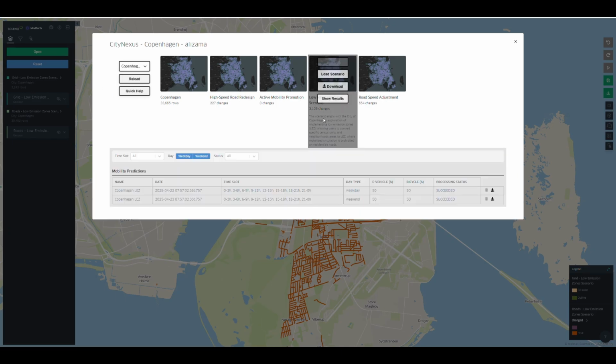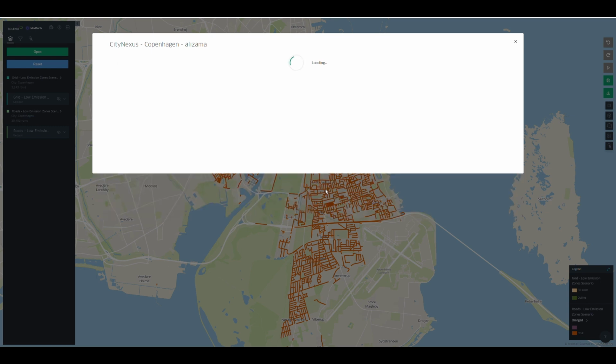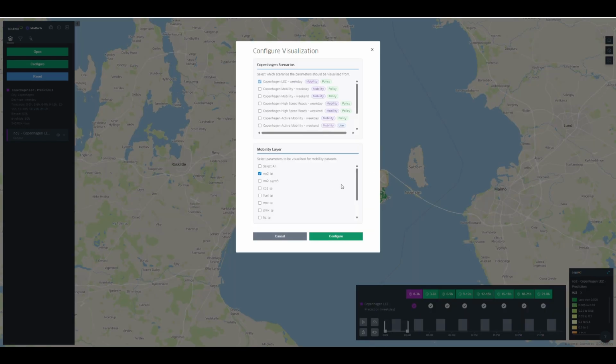Now you can go back to the menu and open the simulation results. Here you can choose the scenarios and layers to display. In this case, we will select the low emission zone scenario and the baseline conditions for comparison.